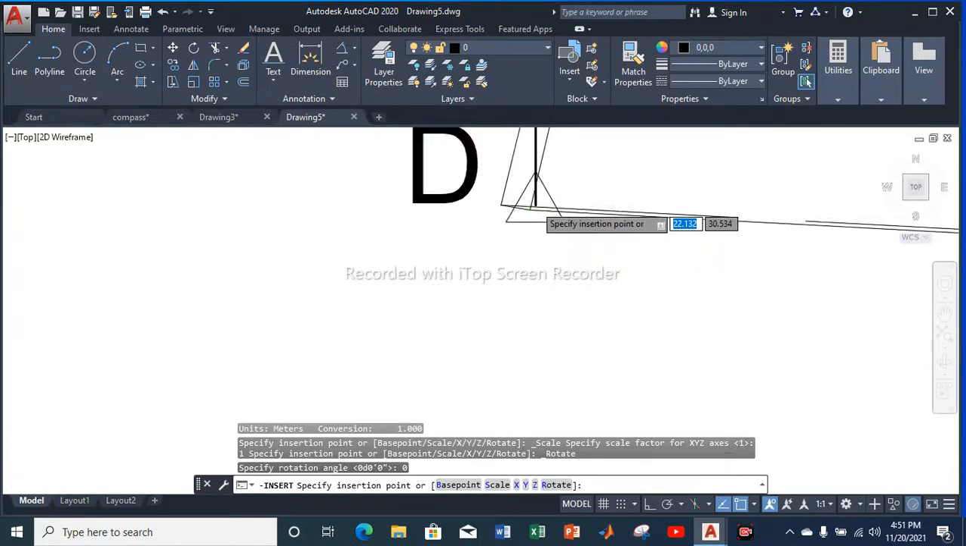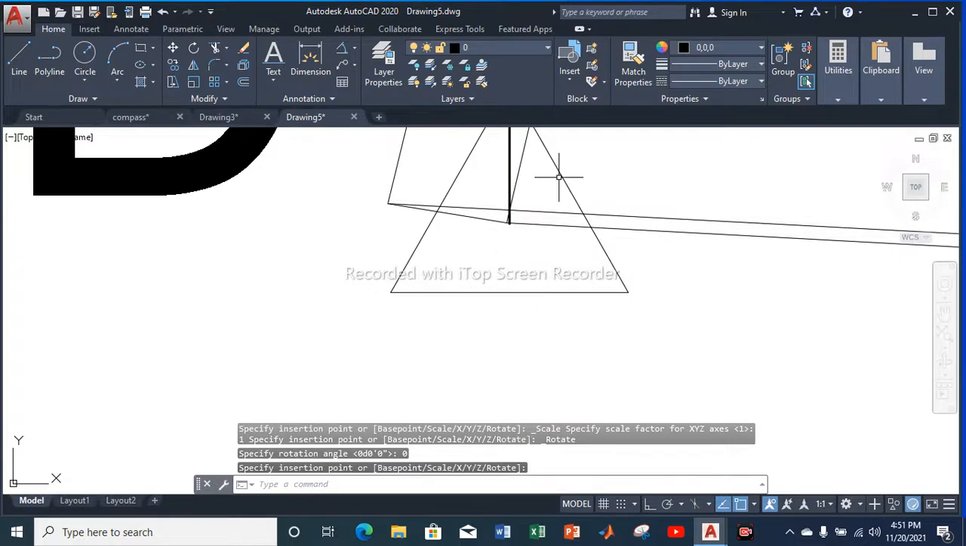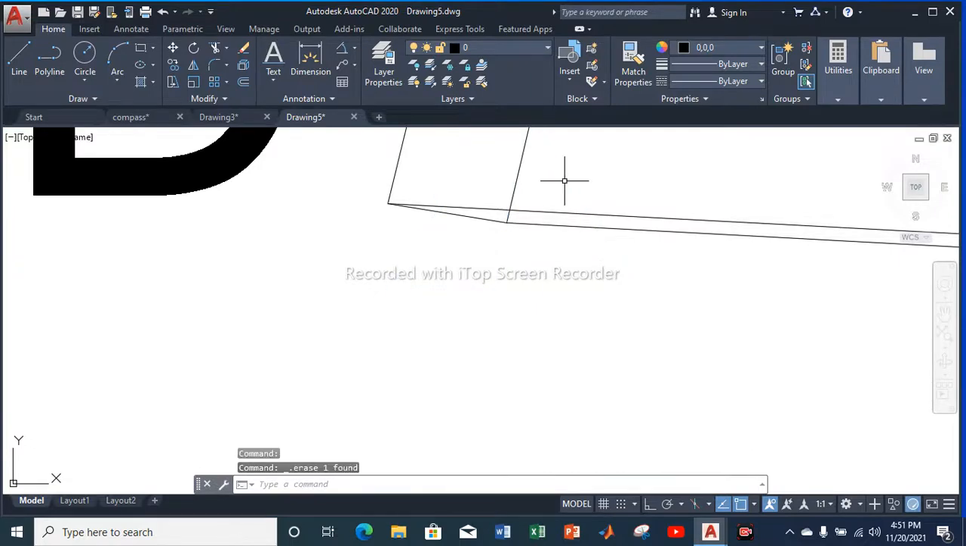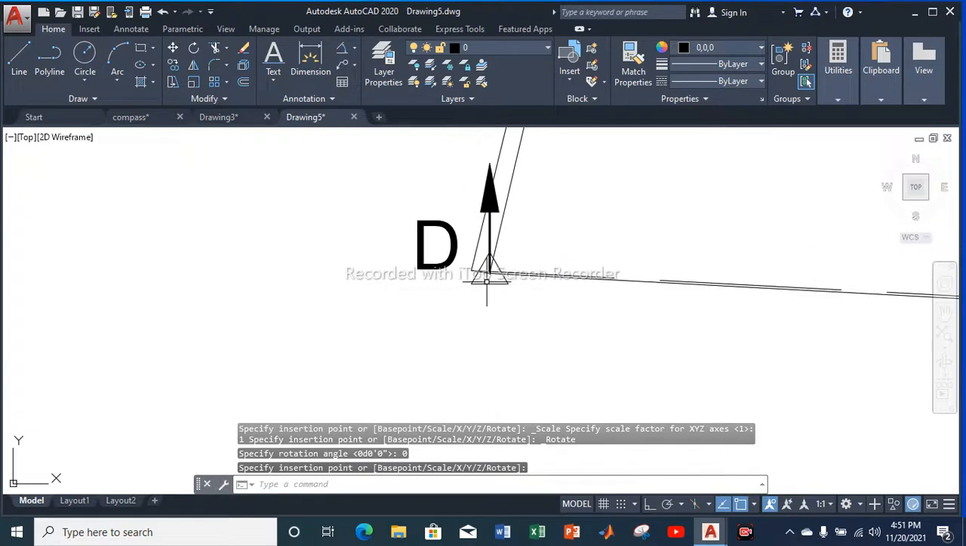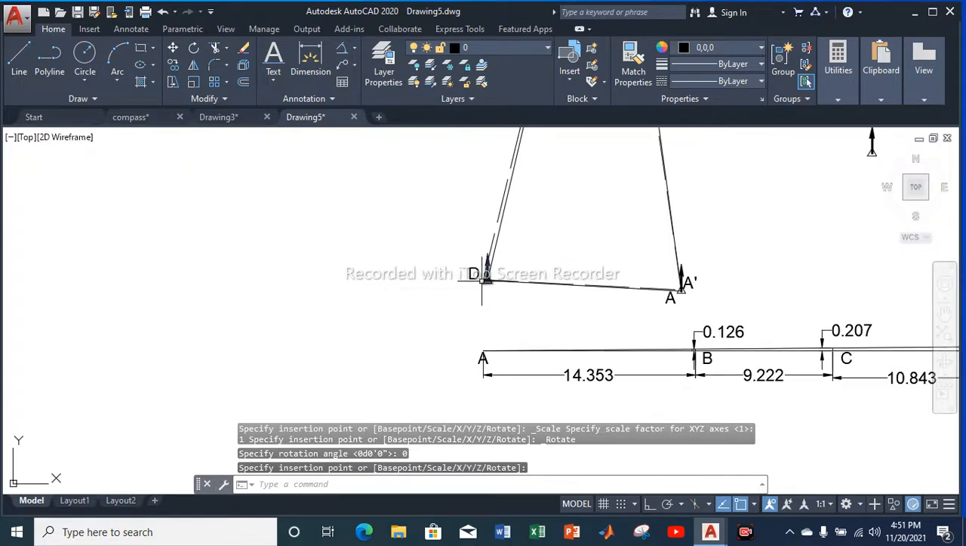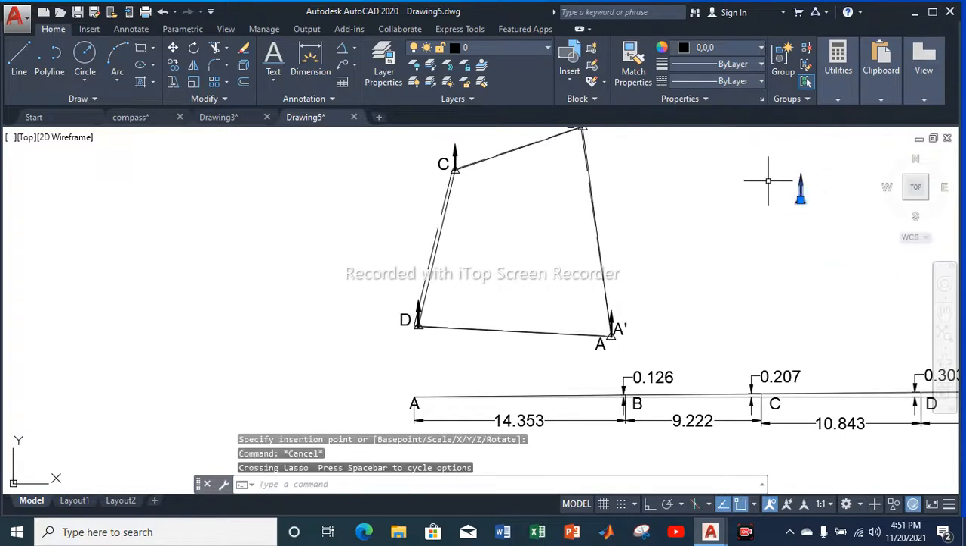We will be doing this for our point D as well. Okay, this was a little bit of a mistake. This is not at my exact point. Insert correct station, and right over here. So we are doing this so that we can do our dimensioning easily. So let me just delete this and delete this more.